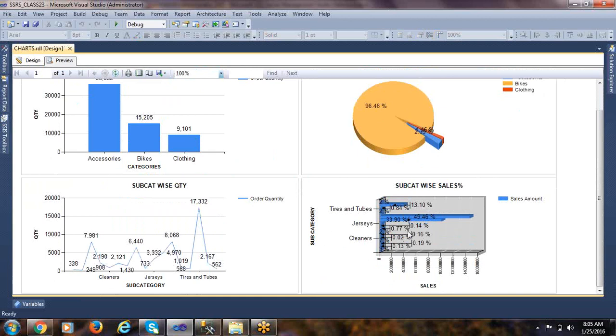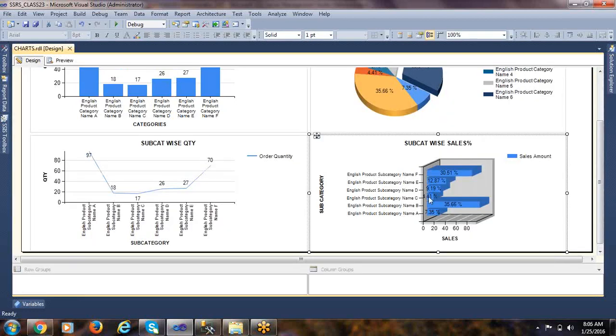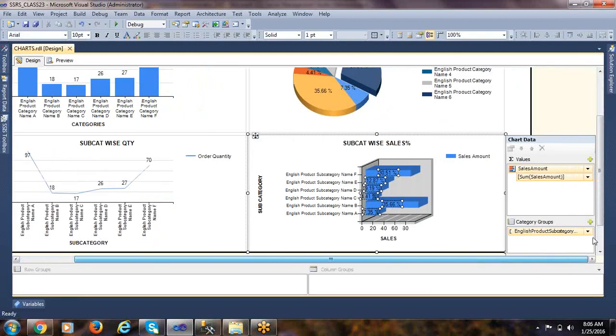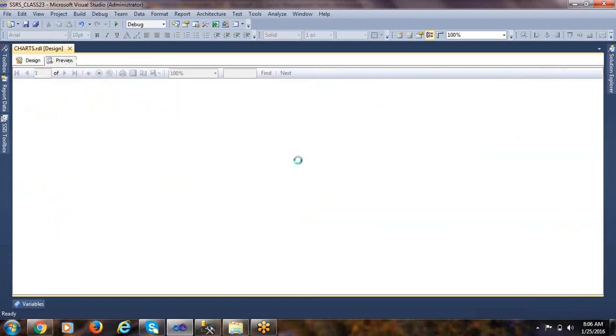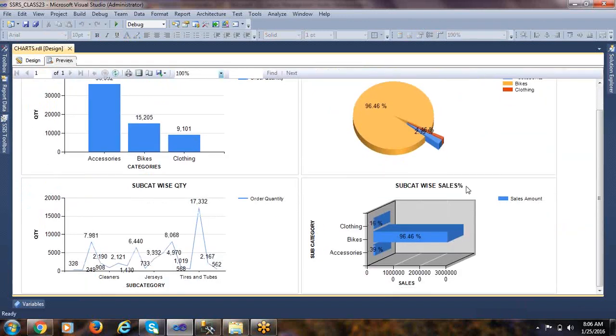See, values are very low here. That's the reason it is not showing that clearly. Okay. So if you keep category name, only three categories are there. That's the reason it gives you a very good look. So 1.16%, 2.39%, 96.46%. Maximum portion occupied by bikes, then clothing, then accessories. Clear? So this is the way we are going to create the dashboards.